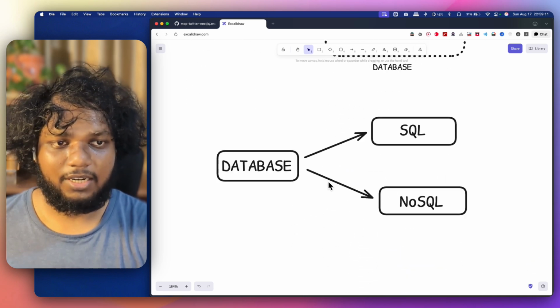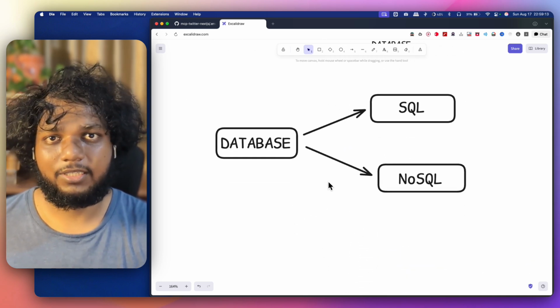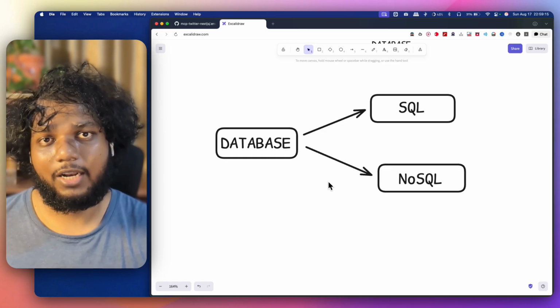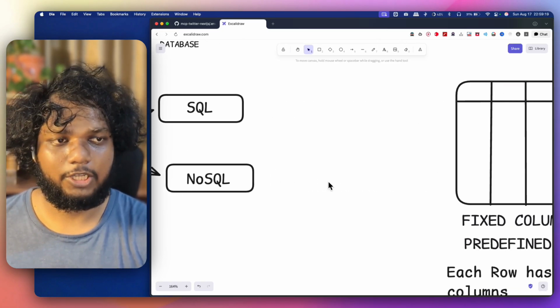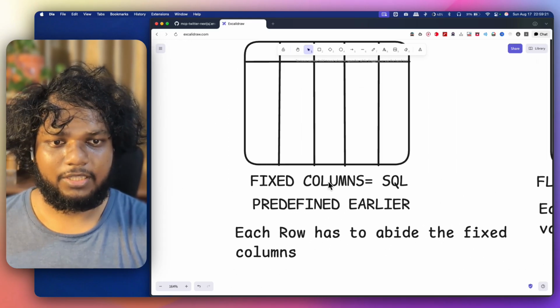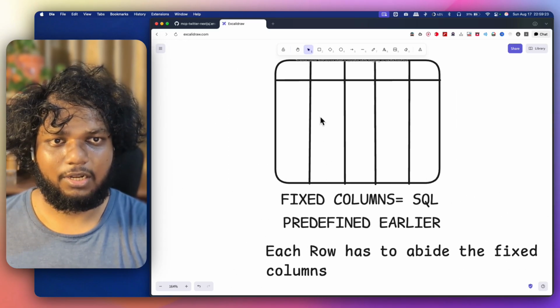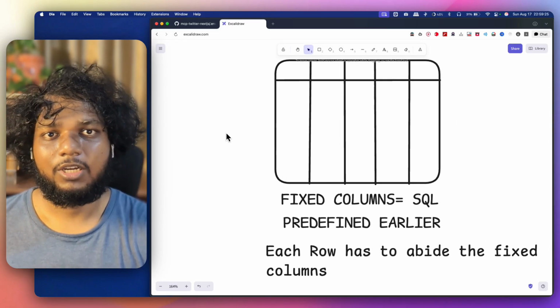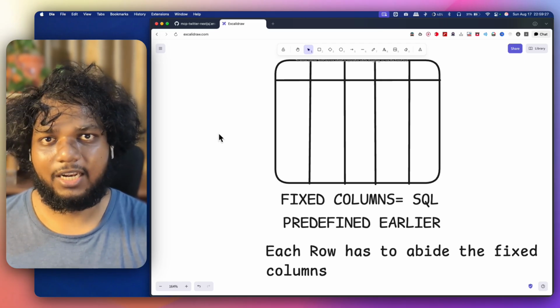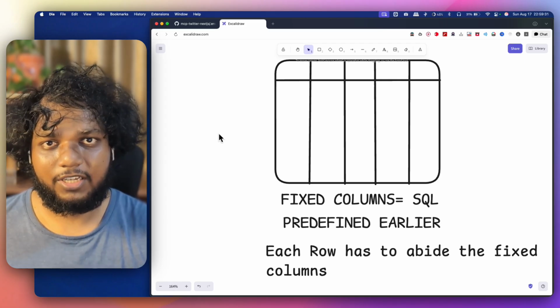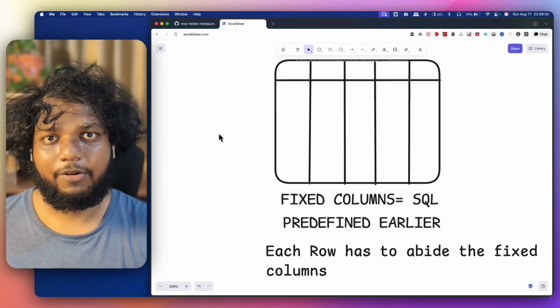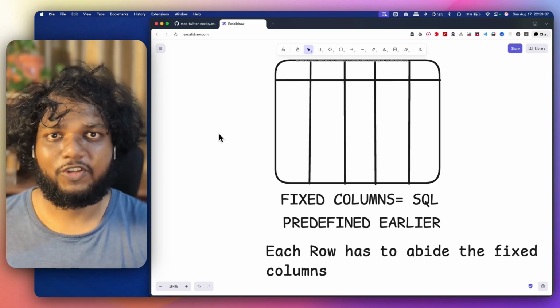Let's understand the two database types I mentioned, that is SQL and NoSQL. You can say this is a particular row and column. If you are using Excel or Google Sheets, and you have defined particular fixed columns, then that particular sheet is your SQL database. You can visualize it that way.